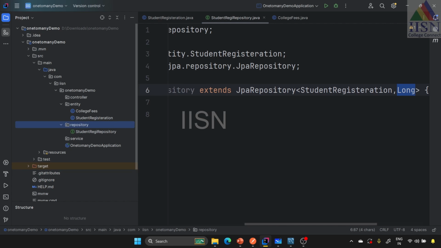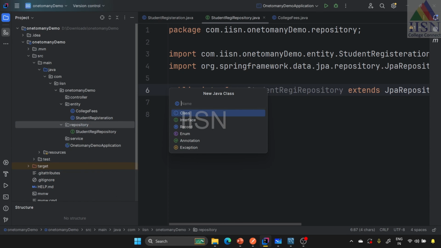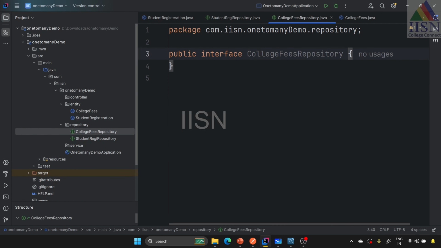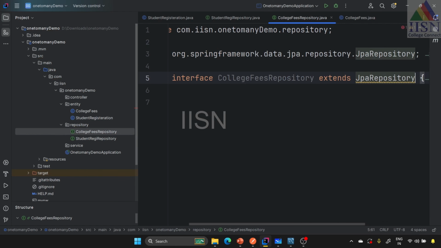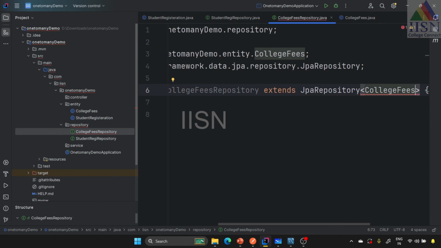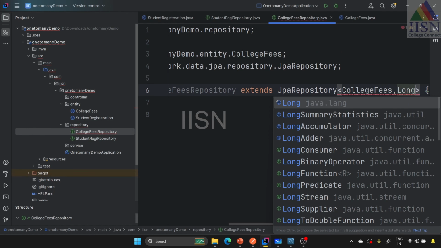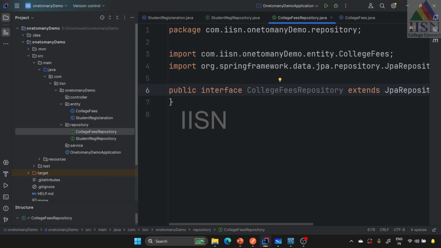Now I'm going to create another repository over here. The repository name is College fees repository. This one is also going to extend JpaRepository. Inside this, I'm just going to mention the table name, which is college fees, and then Long. Done. Now you see we created two repositories.